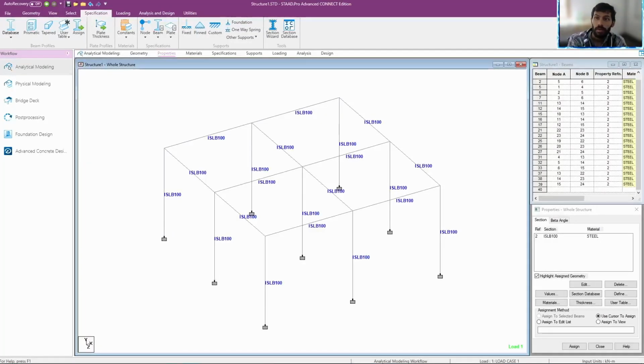Alright, in this video, I'll try to design a steel section properly by utilizing the proper weight of a section by defining ratio and selecting the optimized section in STAAD.Pro. Right now the section is ISLB 100.